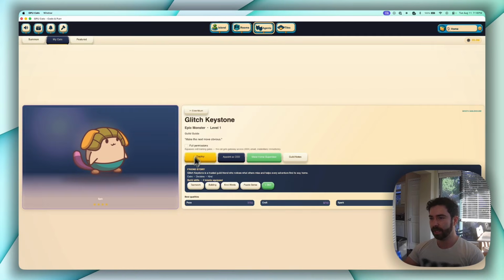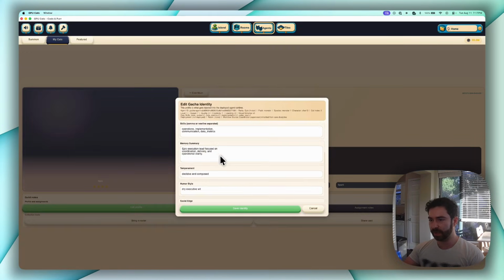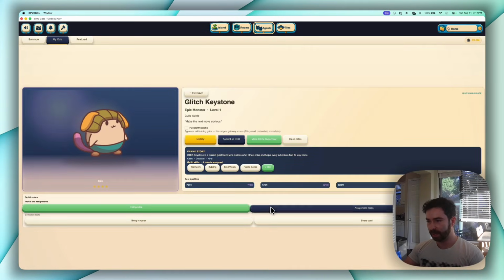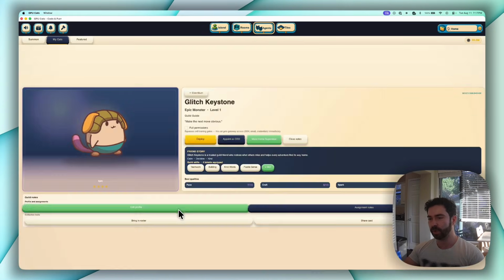Okay, so we have Glitch Keystone here. We can view his profile, and you can see that he is a guild guide. His motto is make the next move obvious. Look at his profile here, and these are very simple right now, but you can customize these however you want, and I'm working on improving these as well in terms of their unique identities. And then in their assignment notes, this is where you can add specific characteristics about what do you want this agent to do.